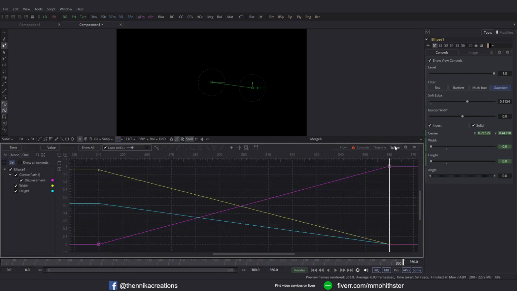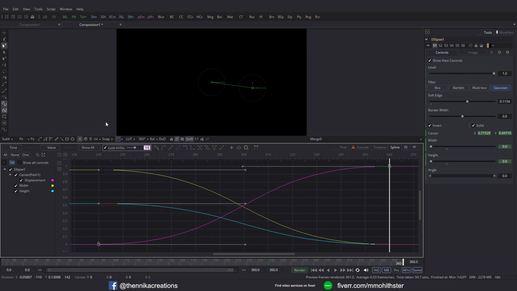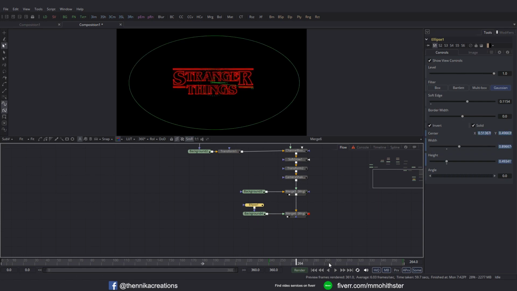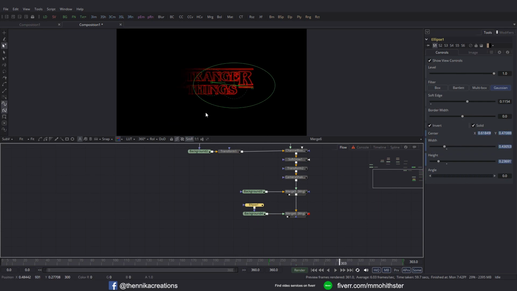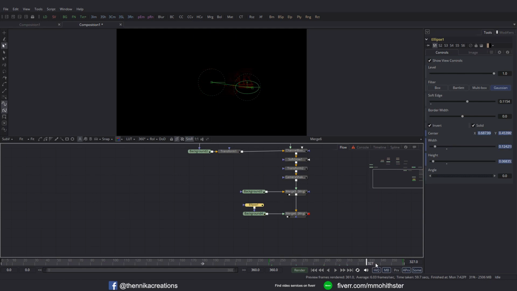Let's go into the spline editor. Click inside the graph editor, Ctrl A to select all the keyframes, F to flat, set this value to 50. Go back to the flow and that is what we have. You can notice there is a nice fade out now, which is great.